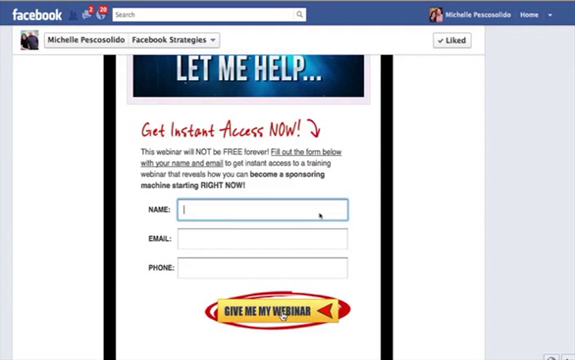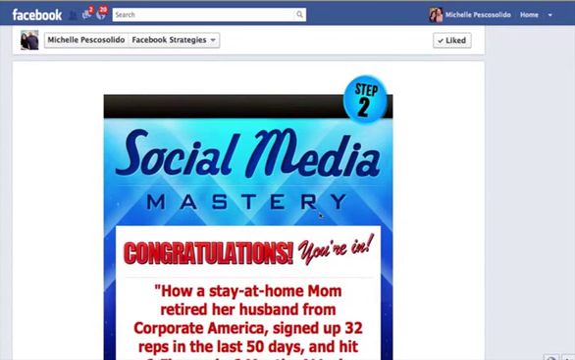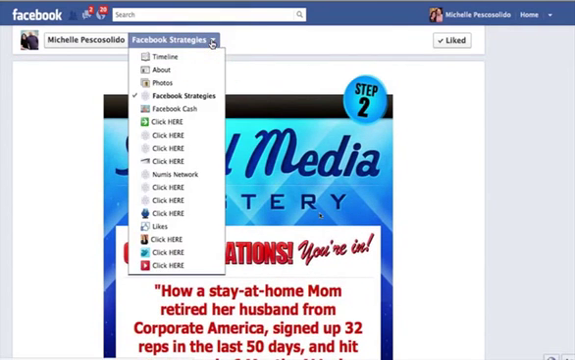It should offer something for free in exchange for an email address or their name, phone number, whatever it is that you're wanting to get to grow your business. So that's what's going to happen on this particular page here. Now we can go back and look at some other ones. And by the way, this is a third-party application. I did not create this myself.